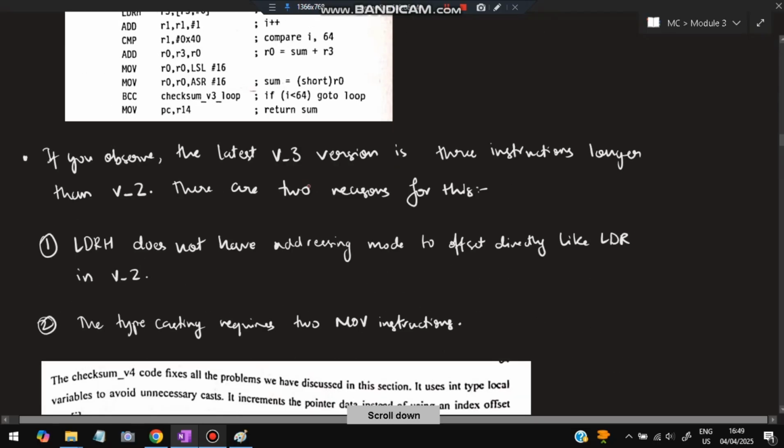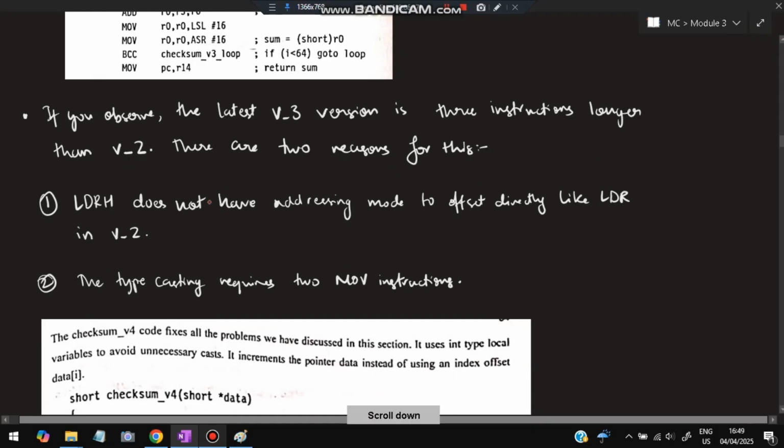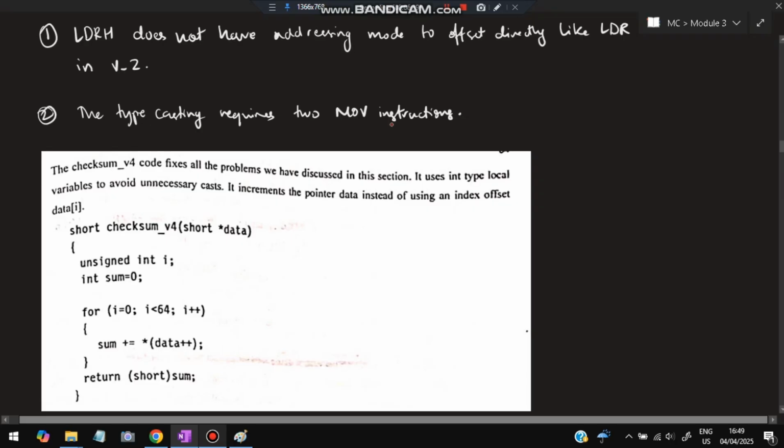Now, we are converting this into the short value, and it is increasing the number of instructions, but it is necessary because LDRH does not have addressing modes to offset directly like LDR in V2. We have to convert it because LDRH does not have as many addressing modes as LDR. Previously we used LDR. Here we are using LDRH because we are using the short value, and typecasting requires two move instructions.